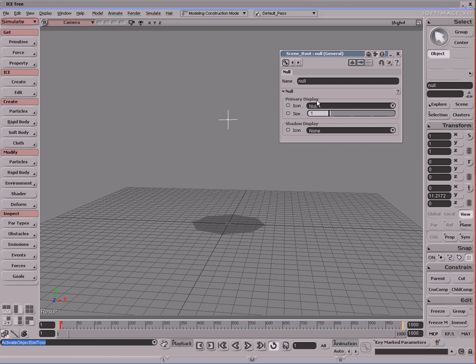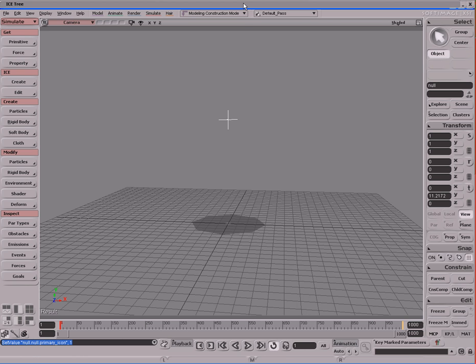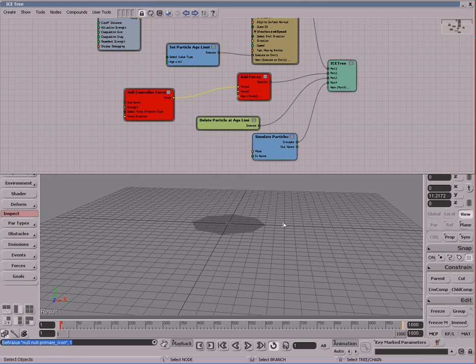You'll notice here in the primary display, we can open up this drop-down box and choose different types of icons to use for the null. What's going to happen is that this Null Controller force we just added allows you to repel or attract particles based on the shape of the null, and as well the scale of the null and the position of the null. So let's see how that works. First, we'll just use the regular null icon, and we'll leave the size alone. Let's close the PPG and go back in here into the ICE tree.